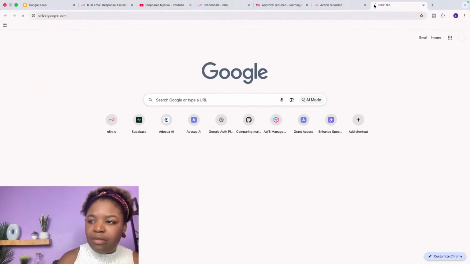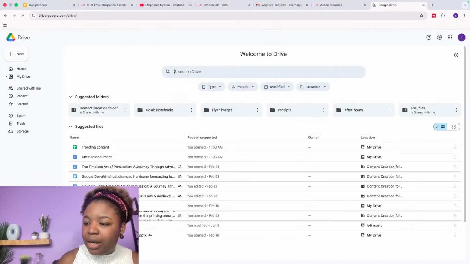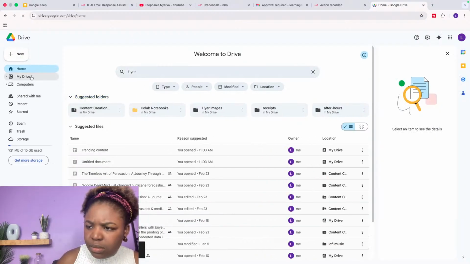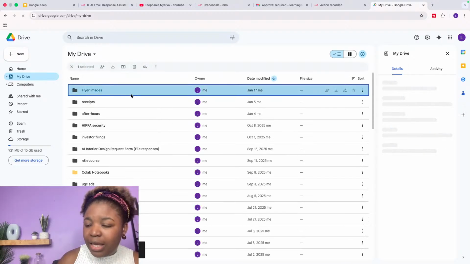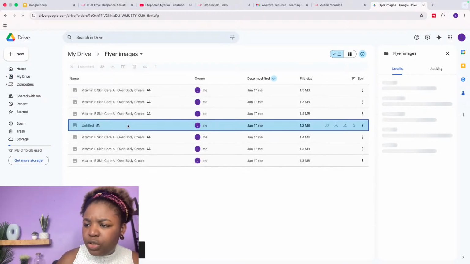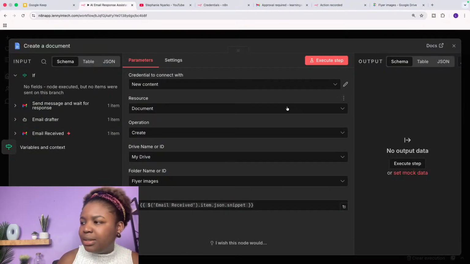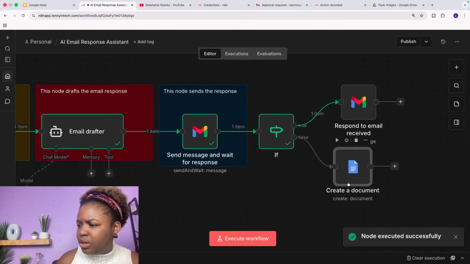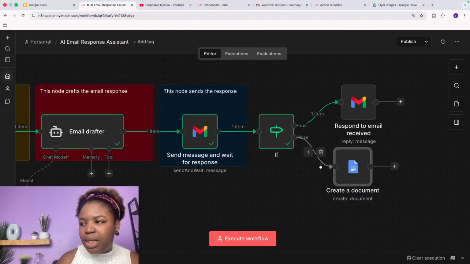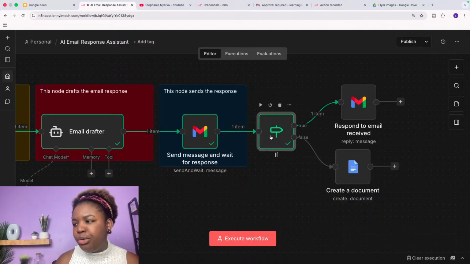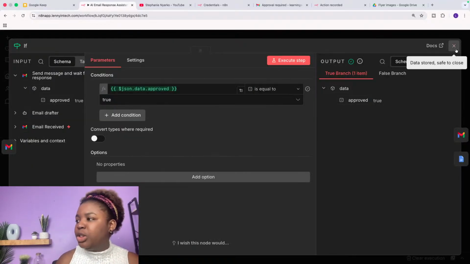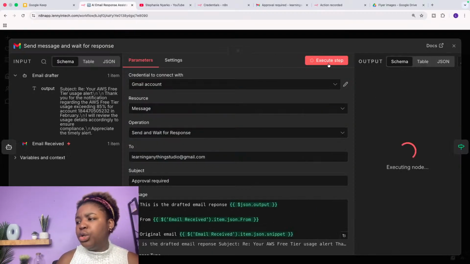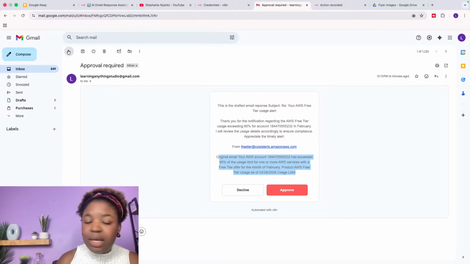Okay, so if I go into my drive right now and I search for the flyer images, and I come in here, you can see that if this action succeeds, so if I click on execute step right now, let's see if this action succeeded. Right now it won't succeed because I didn't disapprove, so it's just going to go through the true branch. So let me just run this again, and then I'll show you, I'll disapprove the email that comes through.